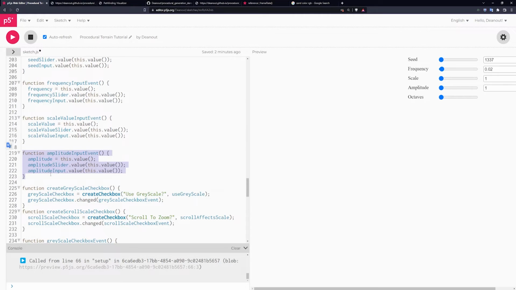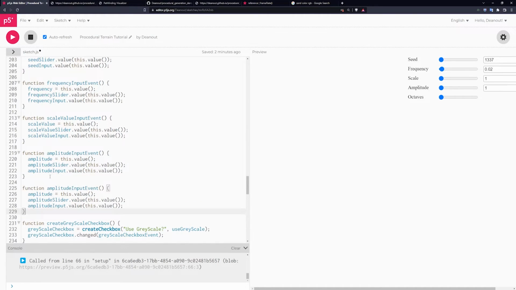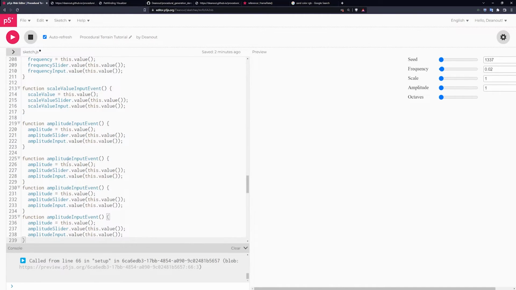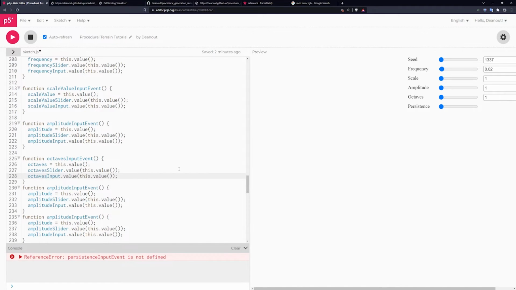We come to the amplitude. We'll do copy paste 1, 2, 3. First one will be octaves. And then let me move my mouse. We'll get rid of this one with octaves. We'll get rid of this one with octaves and this one. And now our persistence shows up.